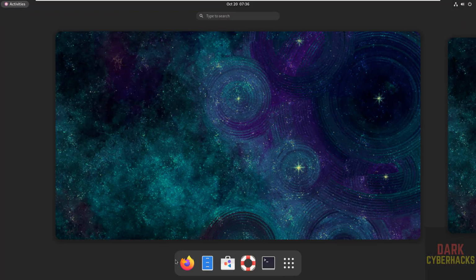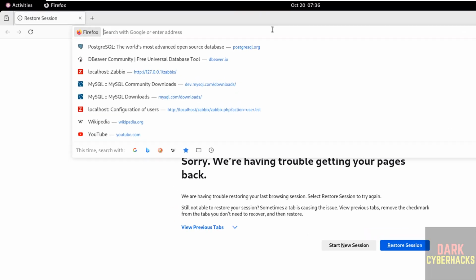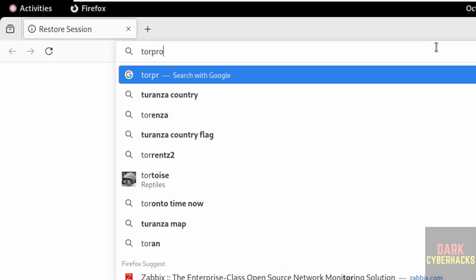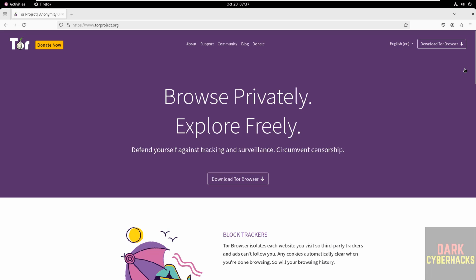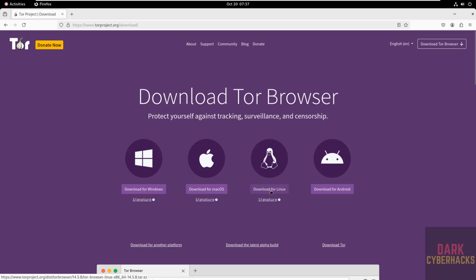Okay, first open the default web browser that comes with CentOS, that is Firefox. Then go to the Tor Project official website, that is torproject.org. Then click on Download Tor Browser, or click on this Download Tor Browser, both are the same. Then select this Download for Linux.